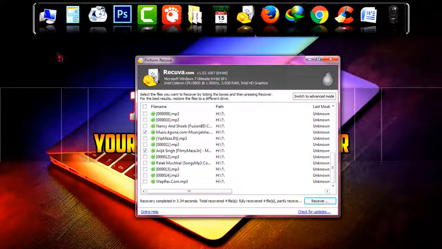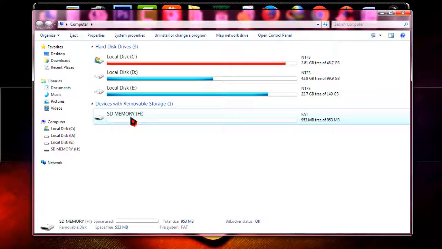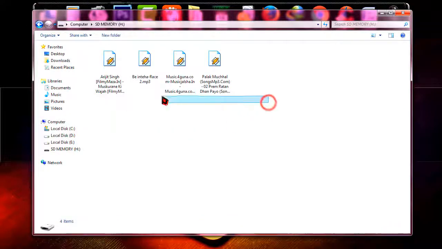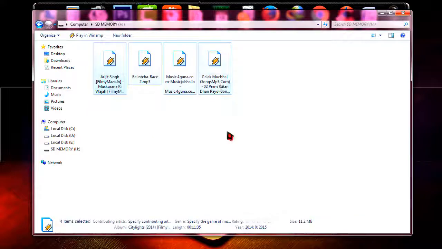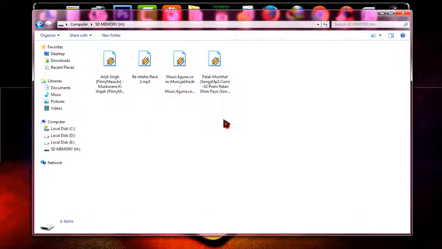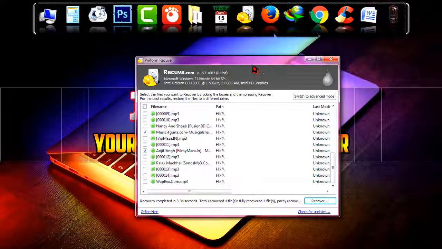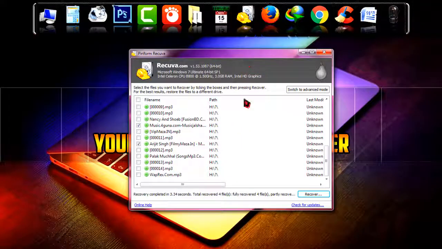Now I'm going to my H drive again, and as you can see, the drive was formatted and I have gotten back all my 4 music files that were in my SD card. And in this simple way, you can recover all types of files in your SD card with this simple software Recuva. I hope you benefited.